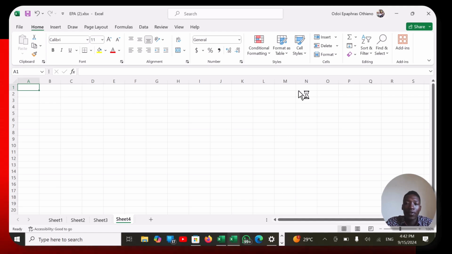So after knowing that a workbook is a file or document that contains one or more worksheets, what is a worksheet? A worksheet is a single individual page or individual tab that's contained within a workbook. I repeat, a worksheet is a single individual page or tab that is contained within a workbook.